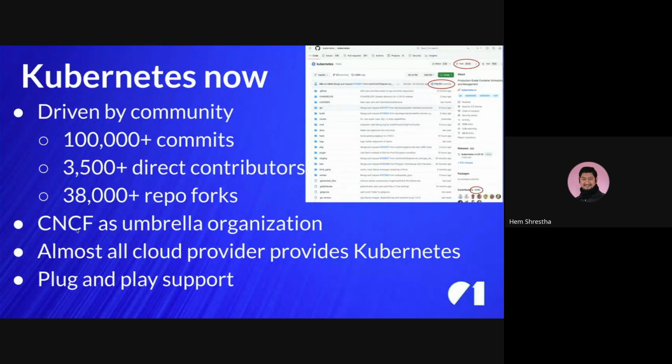So this is what the actual Kubernetes community is doing. And there's another community organization called CNCF, which works as an umbrella organization. And almost all cloud providers provide Kubernetes. Most of it is related to plug and play support. Plug and play means it's open source. If it is open source, it is always plug and play. We can create manifests, you can create your own deployment, you can create your own custom resource, and you can install anything within Kubernetes. So it becomes Kubernetes.